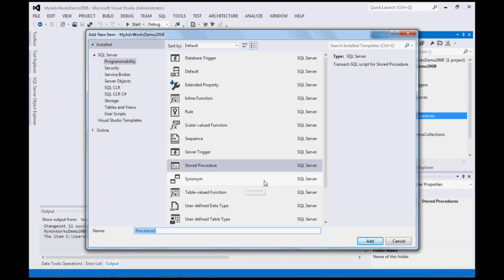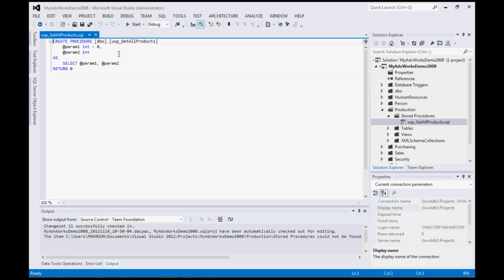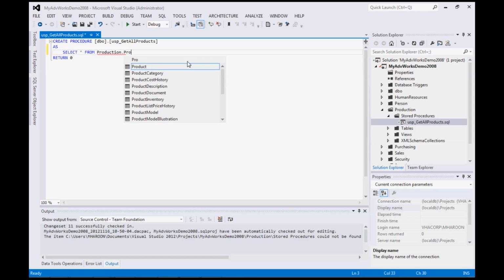Add a stored procedure, and I'm going to call this USP get all products. As you can see, it created a blank template of a stored procedure. I'm going to remove these parameters, and here I'm going to experience the IntelliSense Nirvana. Select star from production dot product.